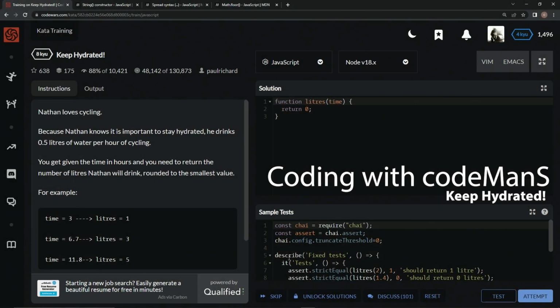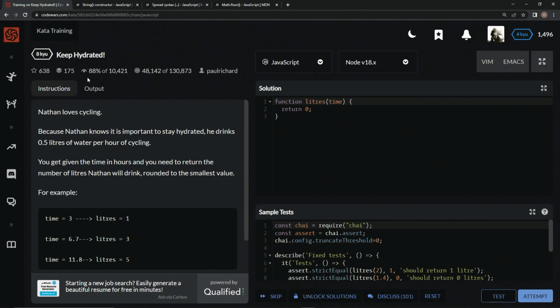All right, now we're doing 8Q, Keep Hydrated. This is by Paul Richard, and 88% of the people like it. So Nathan loves cycling. Because Nathan knows it is important to stay hydrated, he drinks 0.5 liters of water per hour of cycling. So we're going to get given the time in hours, and we need to return the number of liters Nathan will drink rounded to the smallest value.